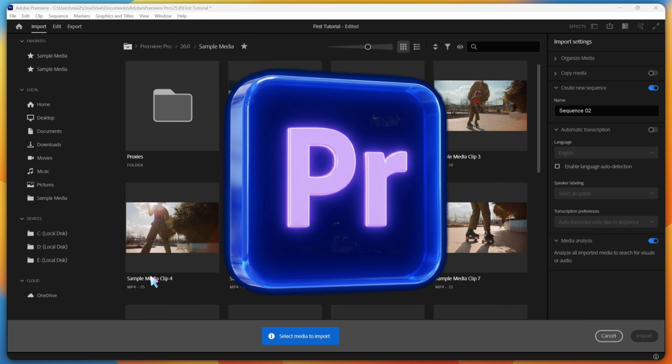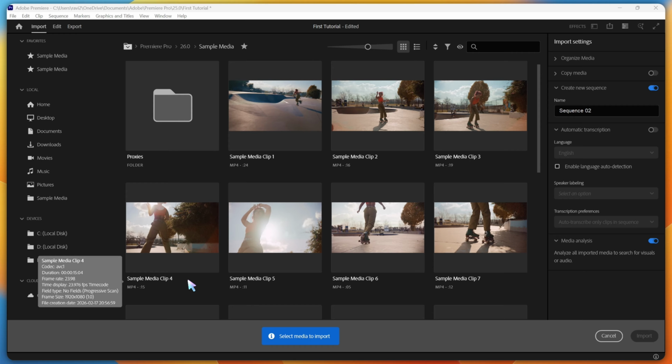In this video, we'll learn how to import media and also understand how to organize everything properly inside the project panel. This step is extremely important because a clean project makes editing faster and easier. Let's start with importing media.